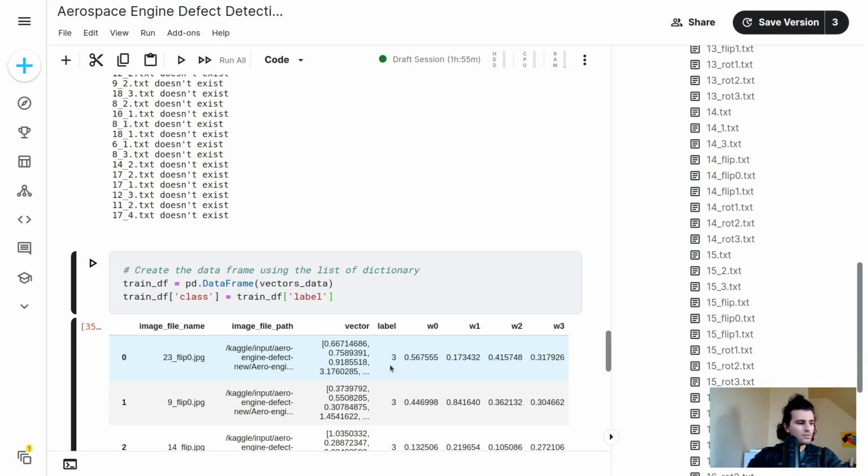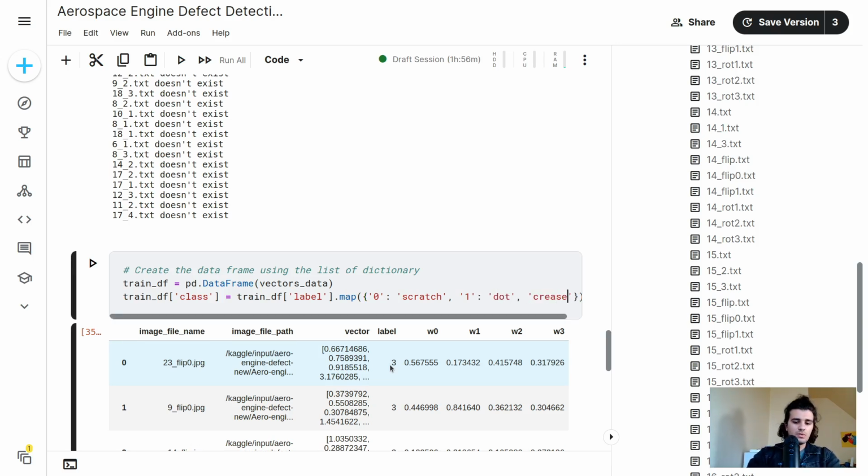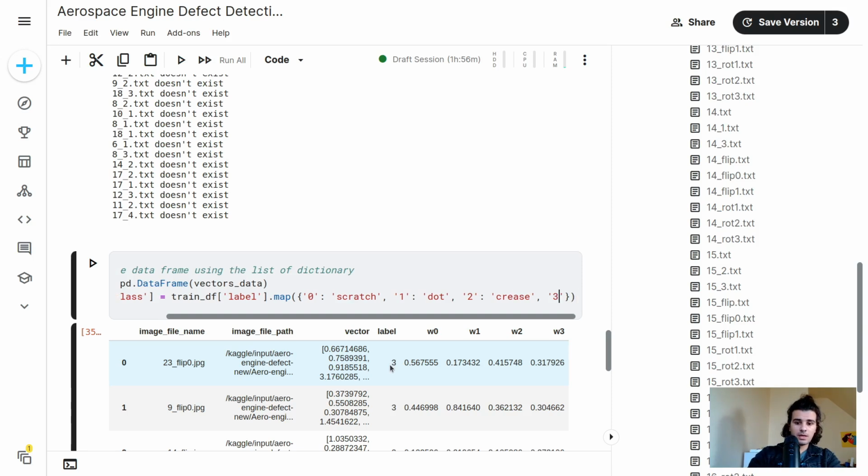So if I remember correctly, 0 is called scratch. So this is a scratch image, a defect which is a scratch on the image. 1 is that there's a dot on the image, so it's a type of damage. There's a crease for 2, and the last one is a more general type of damage.